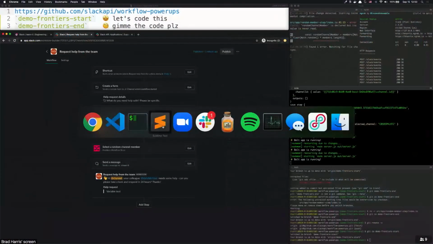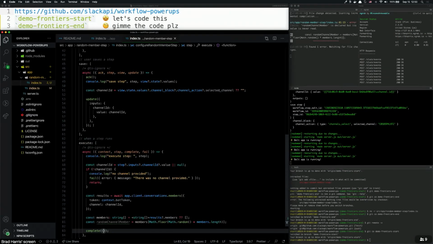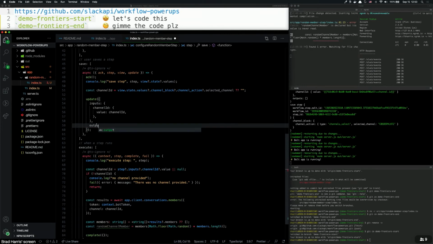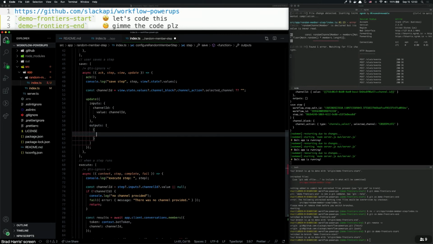So let's jump over into our save call, where we're providing our inputs. Let's add an output. This is an array of objects where each of them defines an output. And they require a name, which is just a unique string, unique to this step.